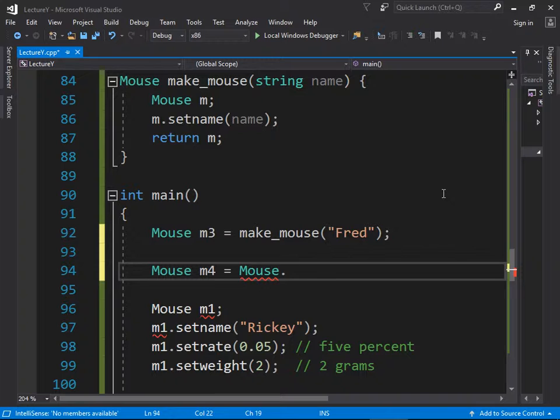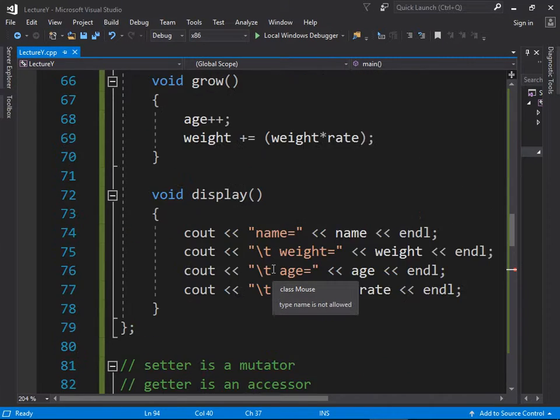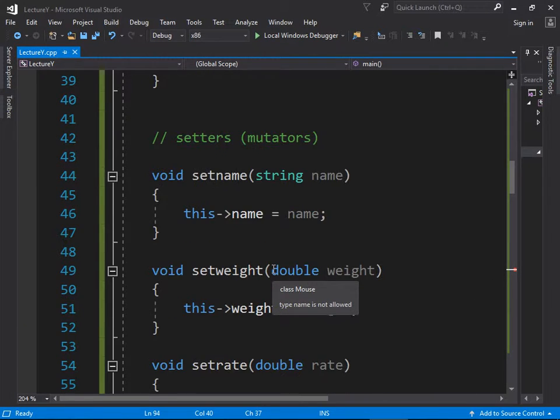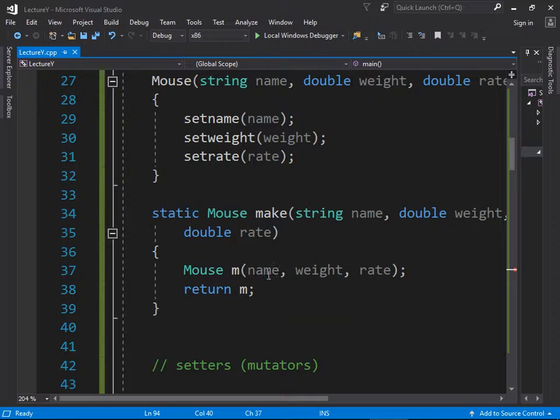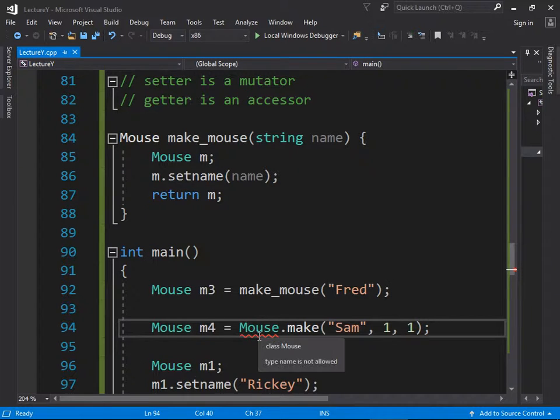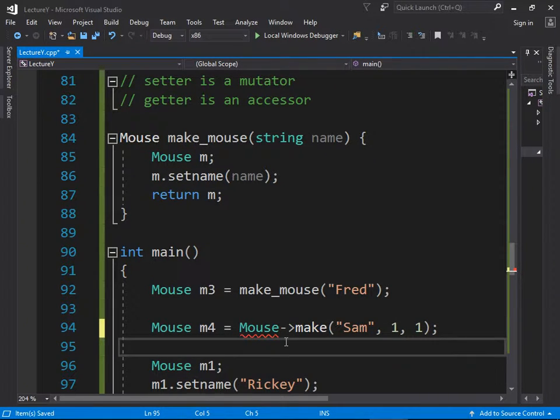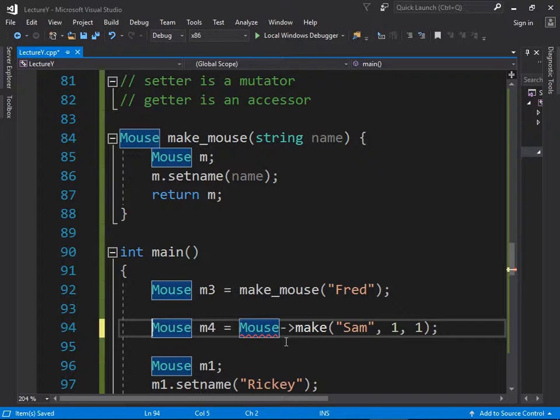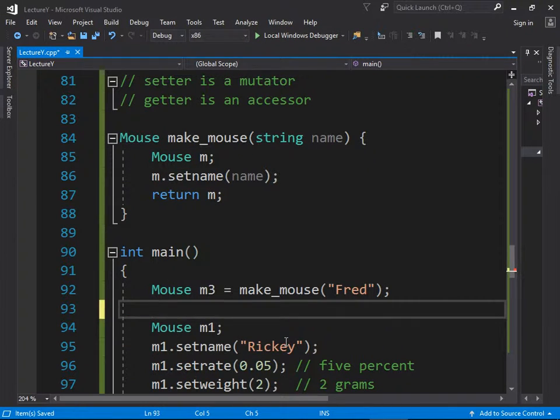Mouse M4 equals, and then I would use a capital Mouse dot, or is it arrow? Why am I getting grief from it? Mouse dot make Sam, comma 1. Doesn't seem to be doing it. What did I declare wrong? Well then, this seems to be right. That seems to be wrong. I'm not going to mess with fixing it at this time. Oh, well. Delete that M4. Didn't work. I don't care if you had added that factory method or not, because we didn't get it to work.